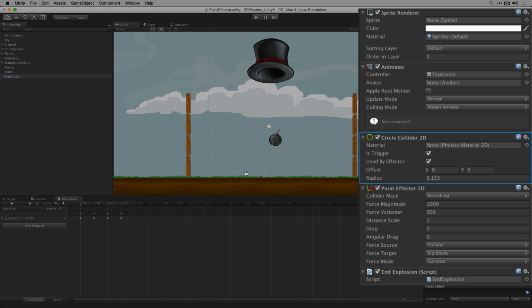The explosion prefab has a circle collider 2D attached. The isTrigger property for the circle collider 2D is set to true. This means that objects will be able to enter the area of the circle collider 2D, in which they will have the physics forces of the point effector 2D applied. If the circle collider 2D is not set to trigger, forces will only be applied to objects in contact with the edges of the circle collider.